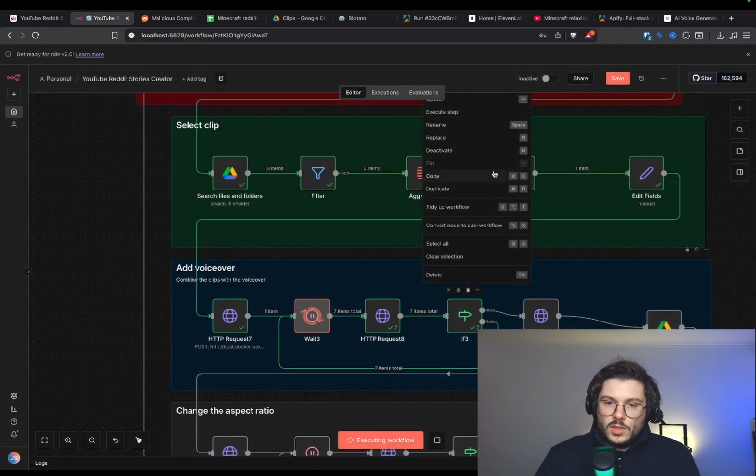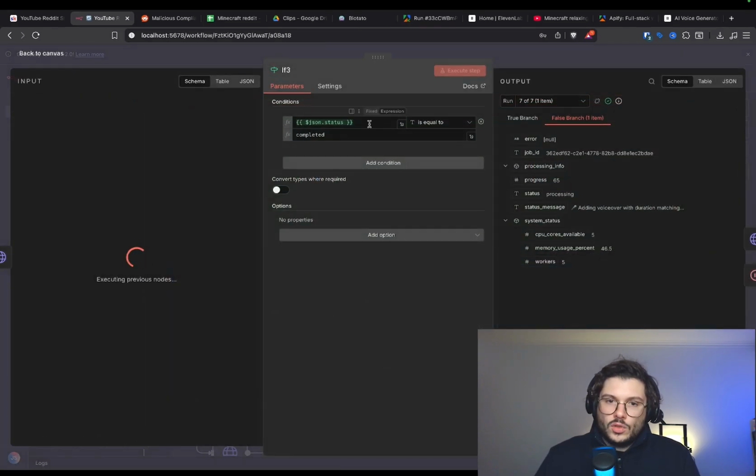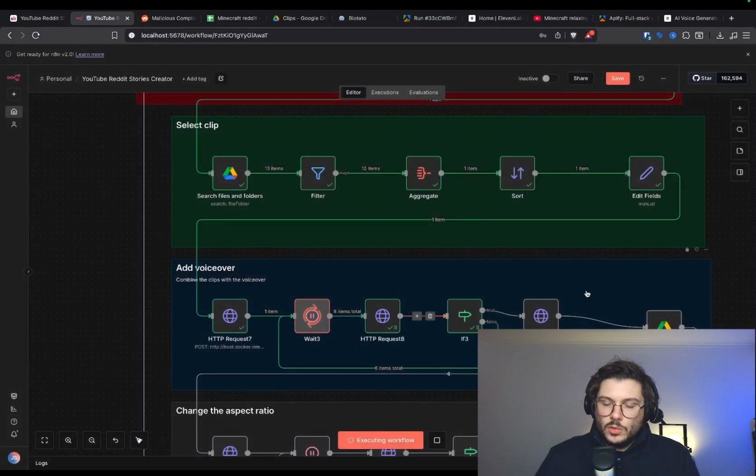And then we just use this to check if it's actually done. So is the status equal to complete? If it is, it will move forward. If it's not, it will go back to the wait and wait another 30 seconds. So this is polling. It's just constantly asking the server if it's done until it is done.